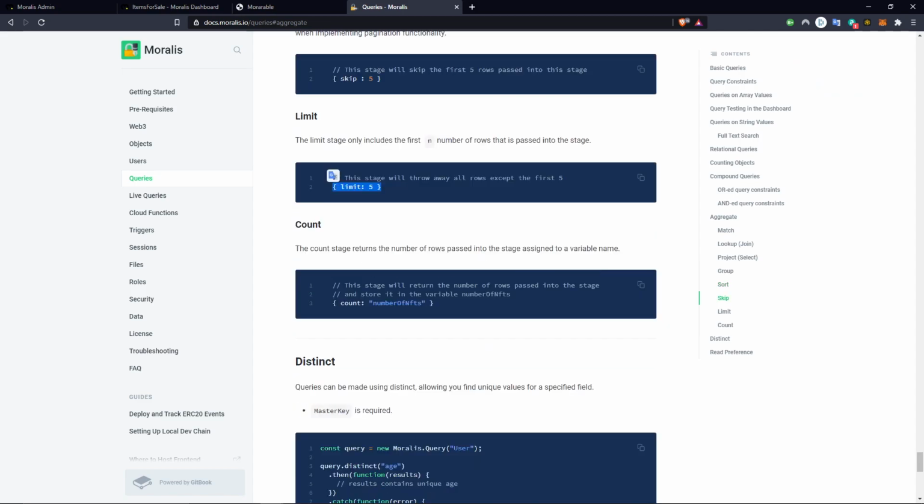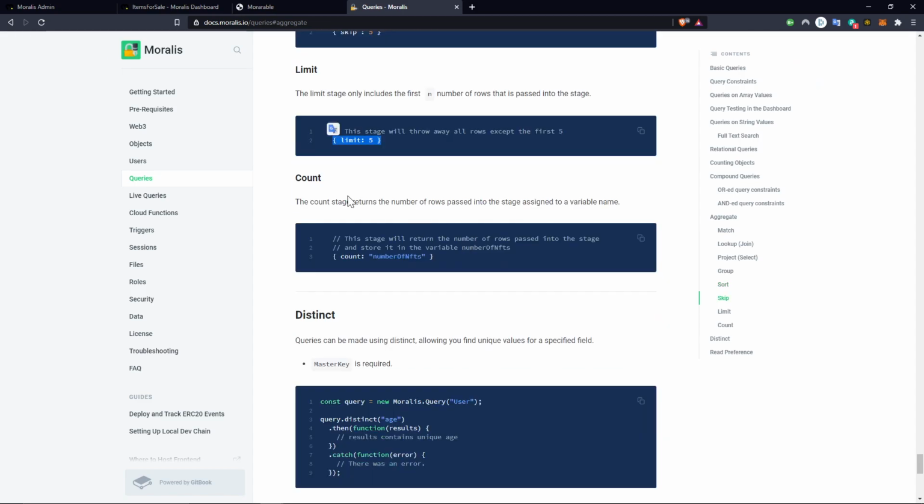So in the next episode, we will just make a quick episode on how you can use the count stage.